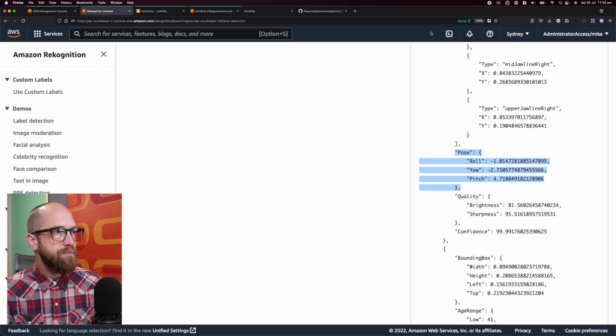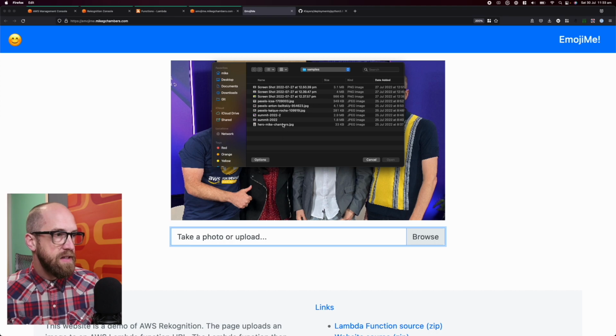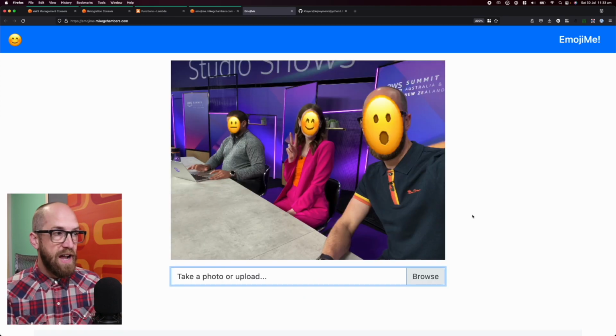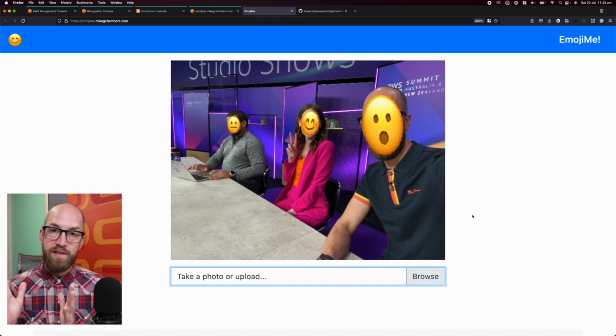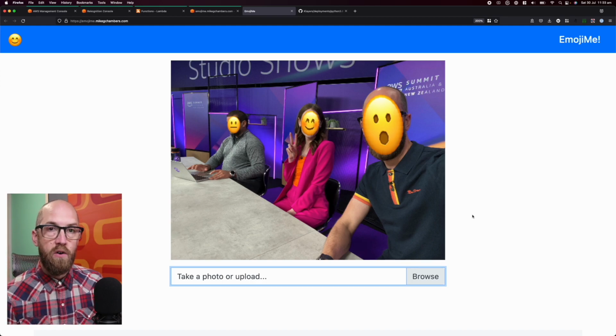If I just go back to Emoji Me, let's upload one other picture. This is also from the AWS Summit in Sydney. So it's myself and Brooke. You can see that we've all got different expressions, and you can see also that there's a slight tilt on my head and the emoji is mapped exactly over the top of the face.